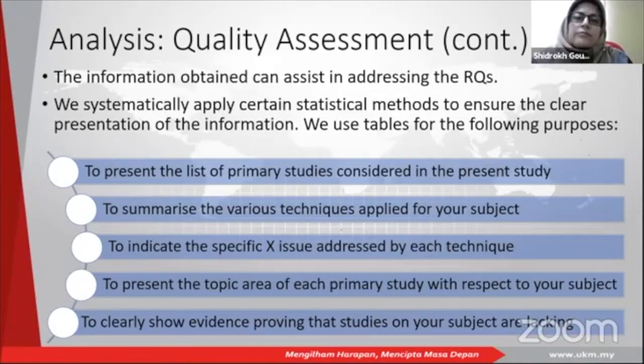After assessment, you want to report your findings based on, for example, year, or database, and so on. Tabulation is a very easy method to present your findings. Drawing a table is very easy, because we can present the list of primary studies considered, and you can summarize and indicate the specific issue addressed by each technique. You can present the topic area.